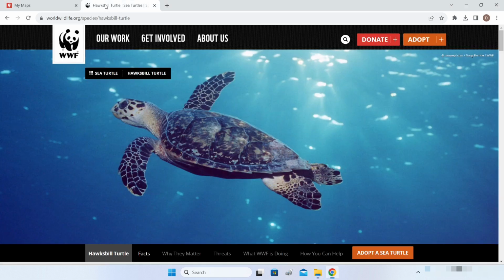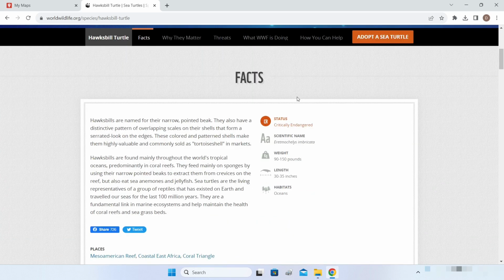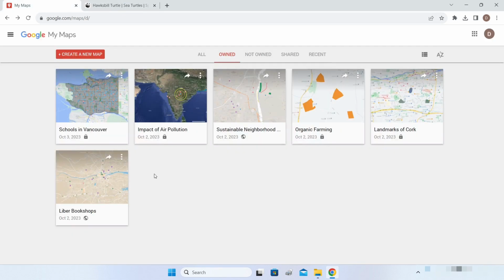The hawksbill turtle is a critically endangered species. So this is the WWF page for the hawksbill turtle. And if you scroll down, you can read a little bit of information about the hawksbill turtle. But as you can see, the status of this species is critically endangered. So in this example, we are going to create a map by importing geotagged photographs.